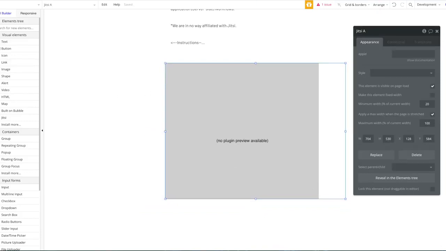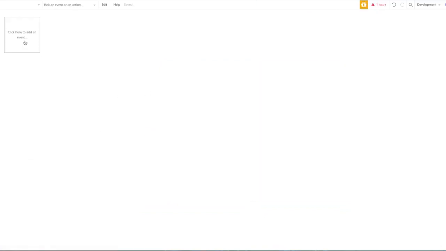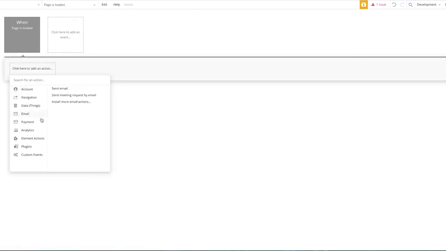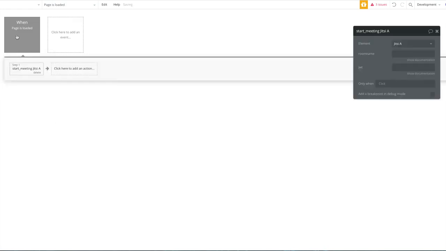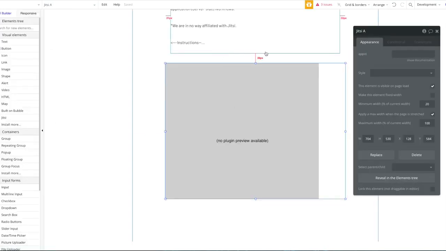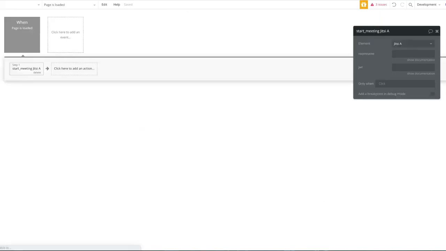So there will be multiple options how you could do that. So under workflow, for example, you could say, all right, when the page is loaded, I want to do element actions, I want to start a meeting. Okay, you could obviously also add a button here which says start meeting, which when pressed starts a meeting. So there's various different options that you have. We're gonna stay here with the when page is loaded.